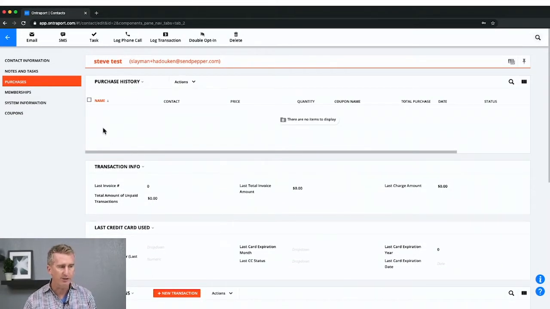So purchase history, just so we're clear, purchase history is the products that they've purchased in the past. Right? That's just a list of the products that they purchased and how many they purchased and how much they paid for it and stuff like that. And that's interesting information to have. You can use that information to segment and stuff like that. But a transaction is a different thing. That is an actual attempt on a credit card. And a transaction may include multiple products, right?